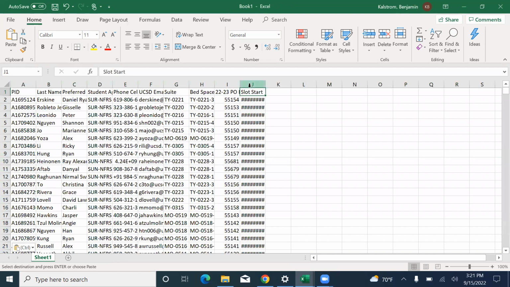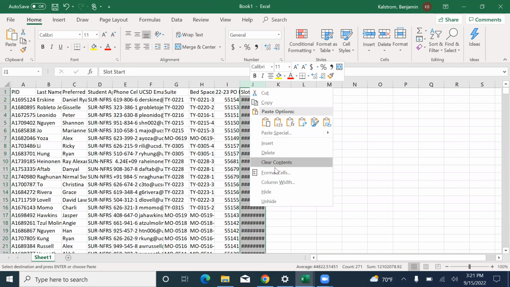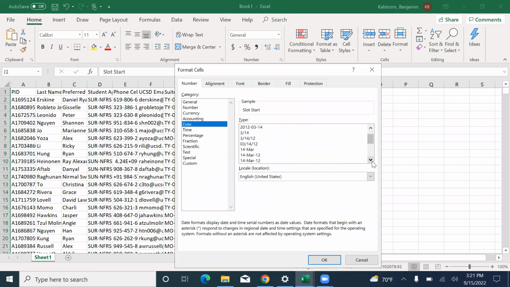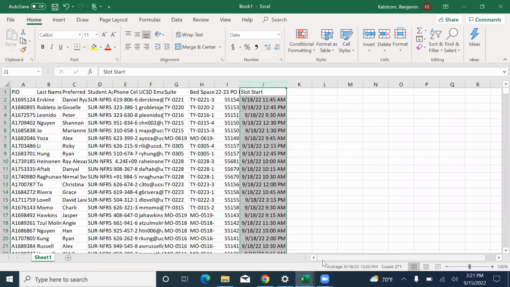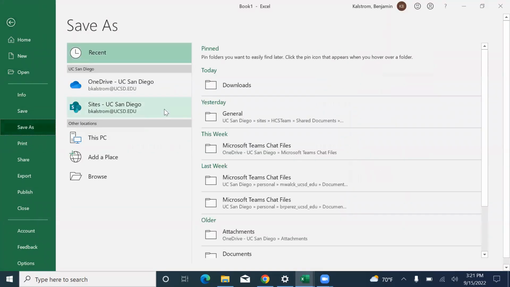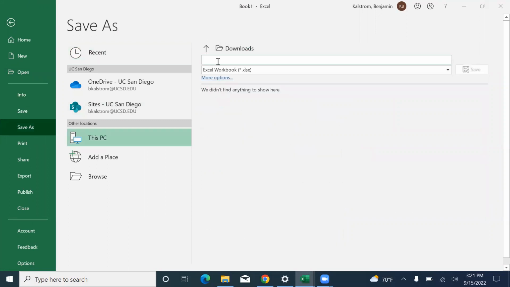Again, how do we do this? Highlight the row, right click it, format cells, date and time. As we do that, you can see there's the date and time, the way that we like it. So that is that step. Now we want to save it to our downloads, and we just want to call it move in, and then put the date, like 9/18/2022. So now that's saved.